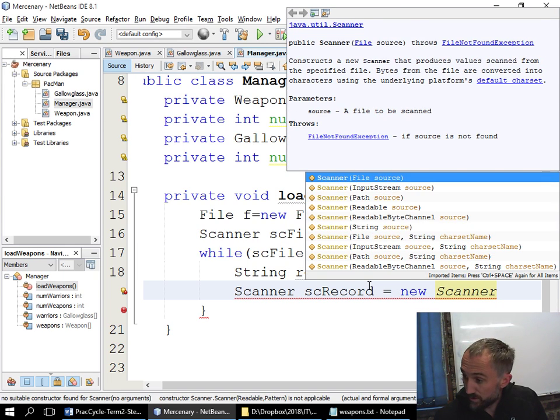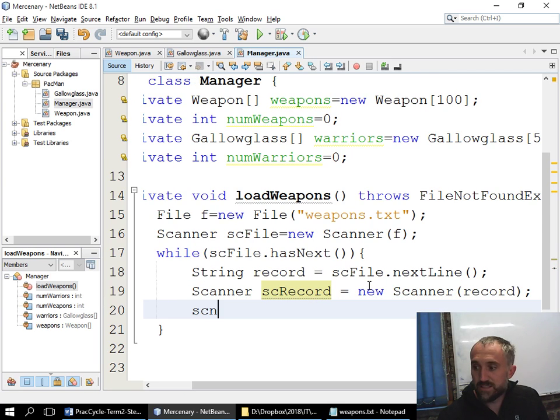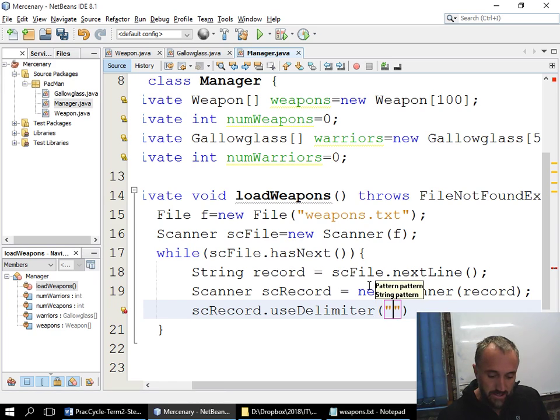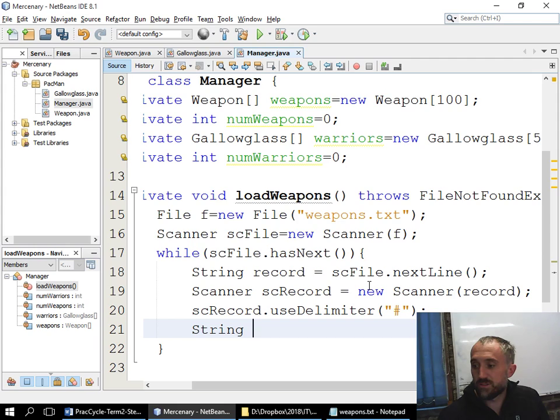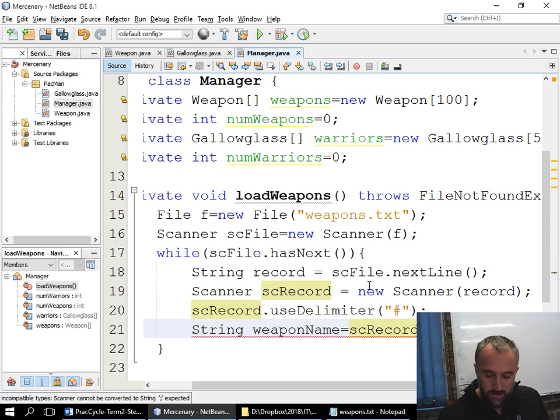So we use this overloaded constructor, we use the string source, and we are then going to say sc record dot use delimiter hash. So that's what is separating the different records out. We're then going to say the first thing is the string weapon name, and that is equal to sc record dot next.